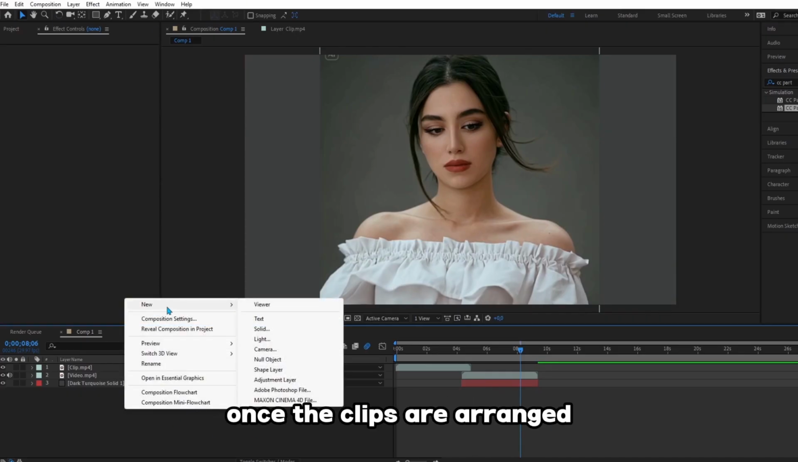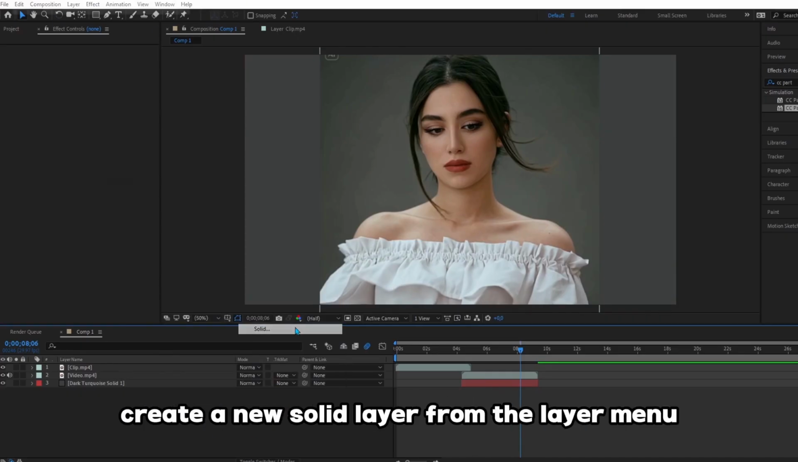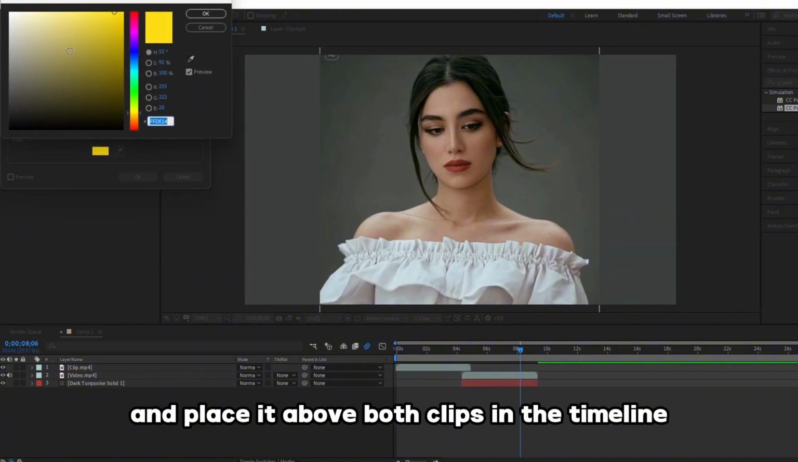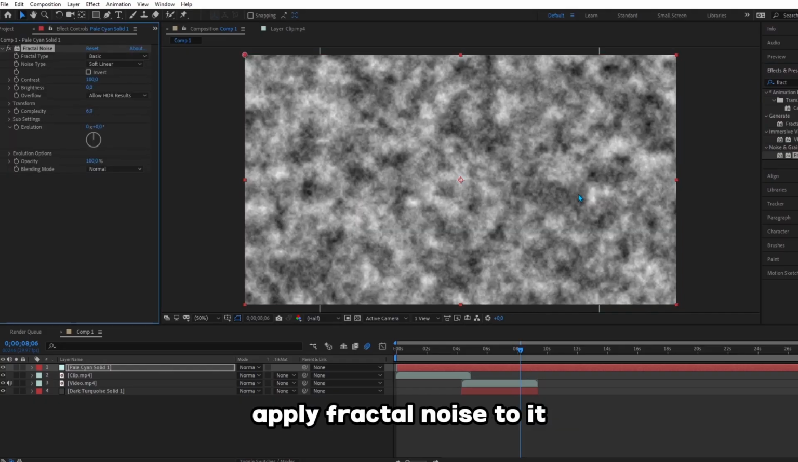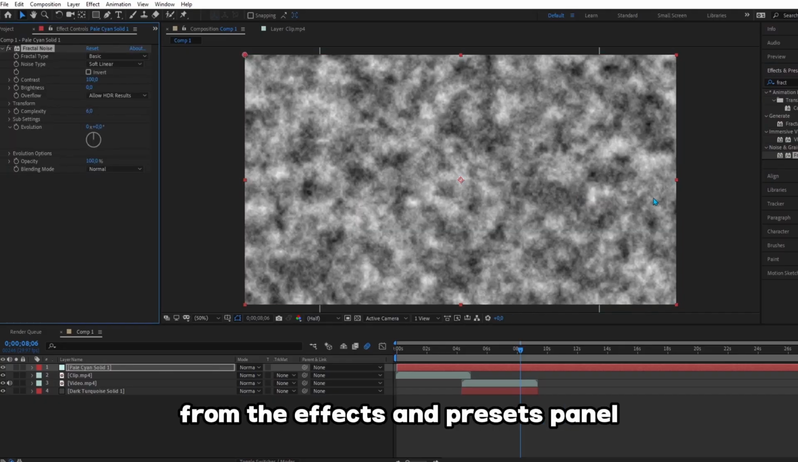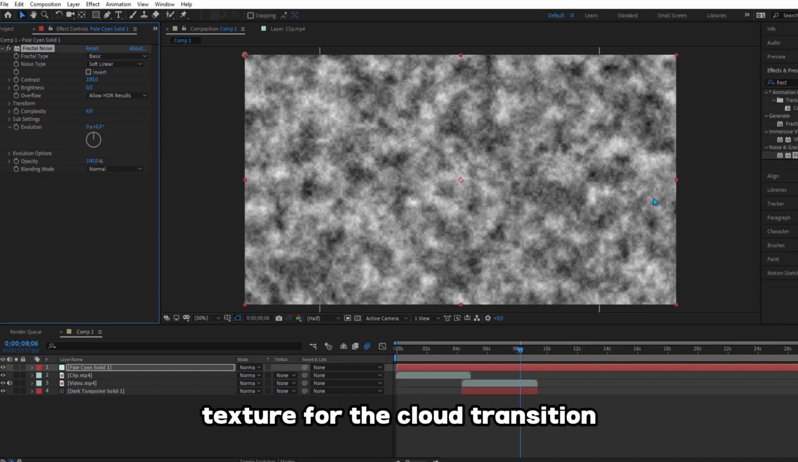Once the clips are arranged, create a new solid layer from the layer menu and place it above both clips in the timeline. After creating the solid layer, apply Fractal Noise to it from the Effects and Presets panel. This effect will generate the base texture for the cloud transition.